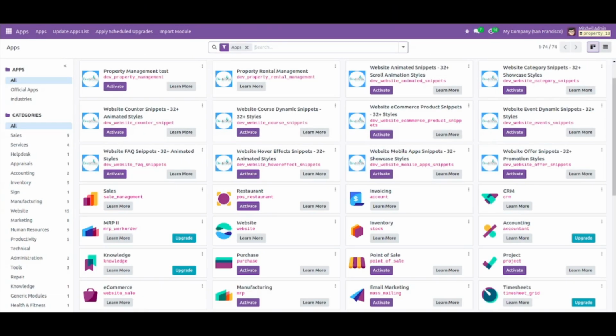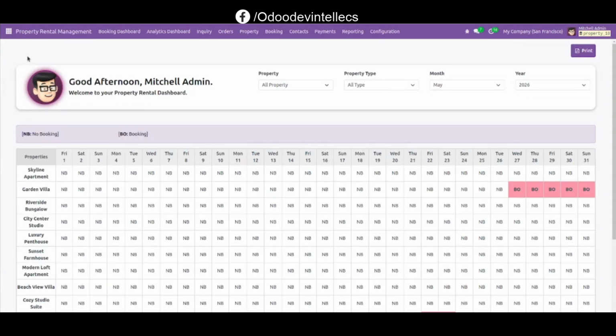Today we will see how to book a property on rent for a stay. So let's see how it works. You can see here the module Day Property Rental Management. I have already installed this module. So first, go to this app, Rental Management.